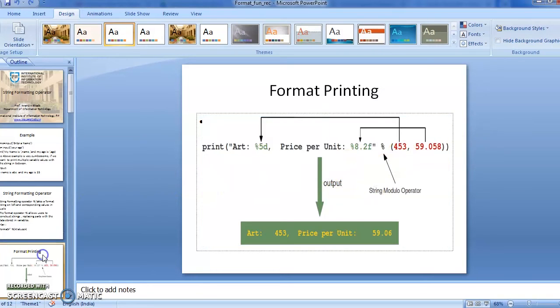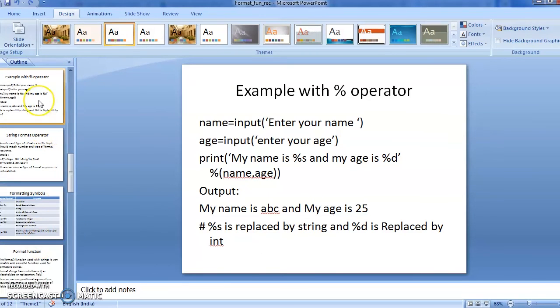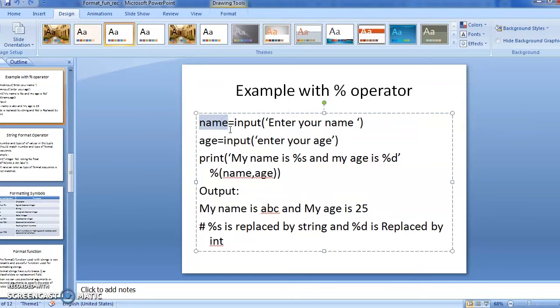Let us understand this with one example, the same example that we have seen. So example with the % operator, the same example that we have seen in the conventional manner that we do with Python. Here I am taking input from the user, the name. Input, enter your name, that will be initialized to a variable name. Then I am taking the age from the user as input. Input, enter your age, that will get initialized to a variable age.